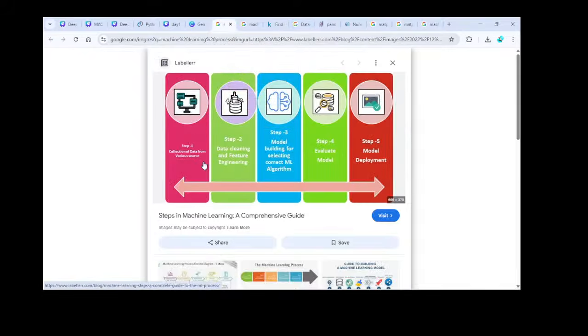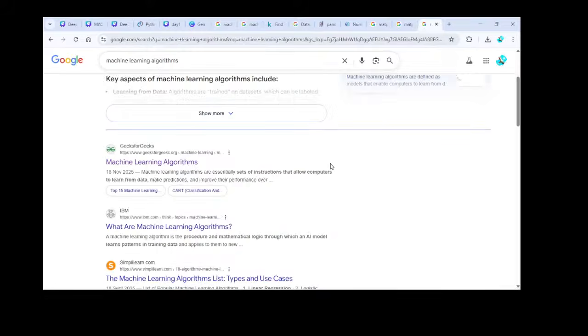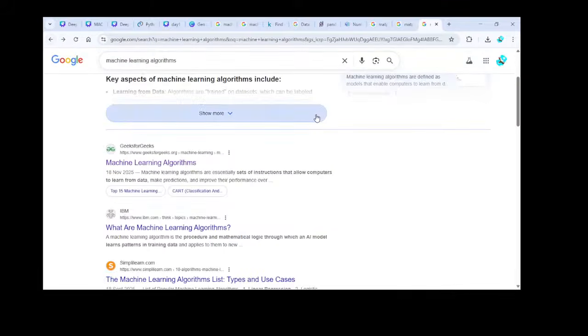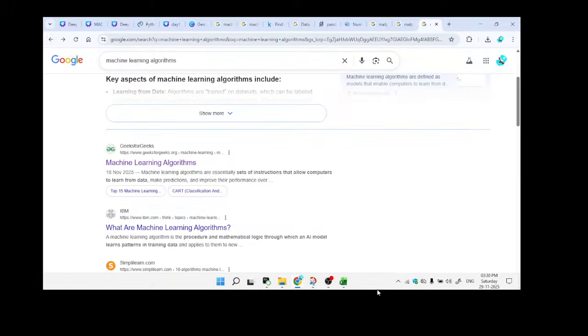We collect the data and clean the data, and after that we need to select an algorithm. Okay, basically what is an algorithm? An algorithm means a step-by-step procedure, right?